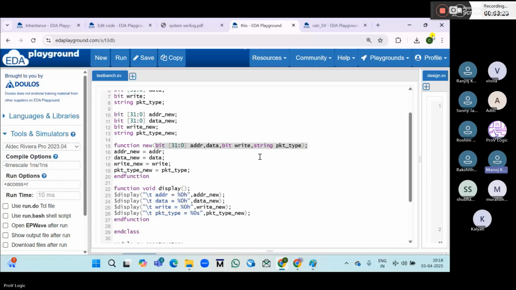In a task we can call a function, but in a function we cannot call a task. First of all, in a task we can mention delays like hash delays, at the rate of events, wait statements, everything we can put in the task. But in the function we cannot put delays. Remember this point, everyone. In UVM also we will use tasks and functions. In functions we cannot mention delays. It doesn't contain any delays or timing control statements.